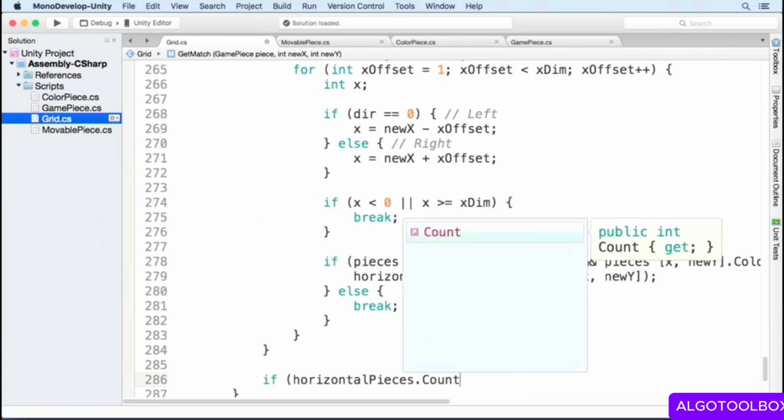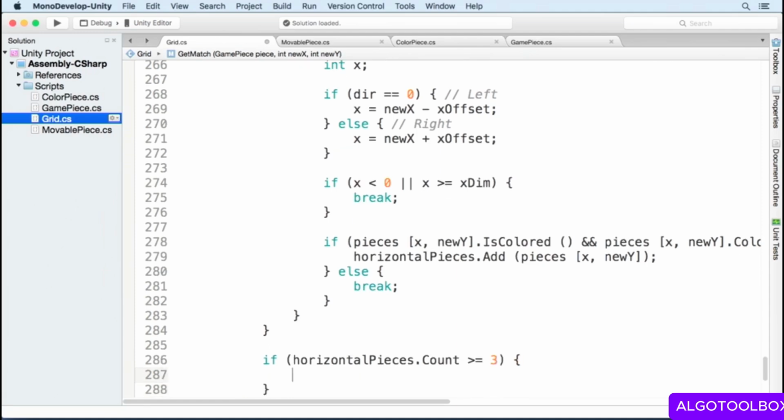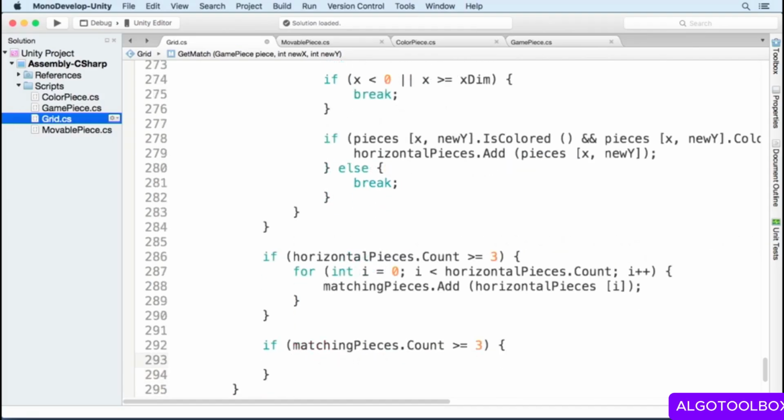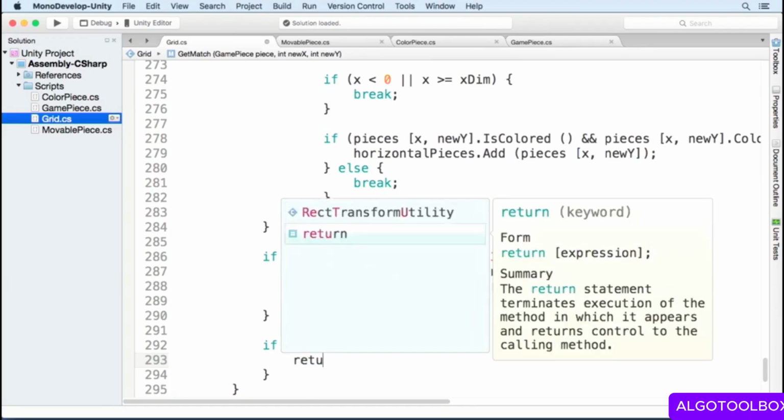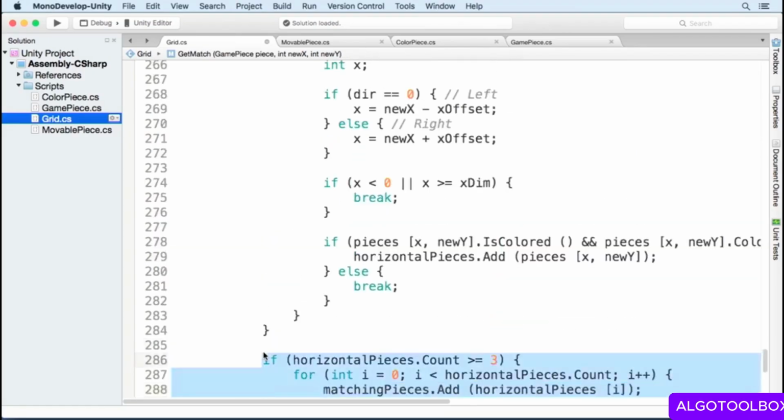Once we're done, we check if the horizontal pieces has enough pieces in it to form a match. Remember, the minimum number of pieces needed is 3. If we have enough pieces for a match, we go ahead and copy them into the matching pieces list. Finally, if we have enough matching pieces in the matching pieces list, we can return it. If we don't have enough pieces to form the match, we'll traverse again, but this time vertically.